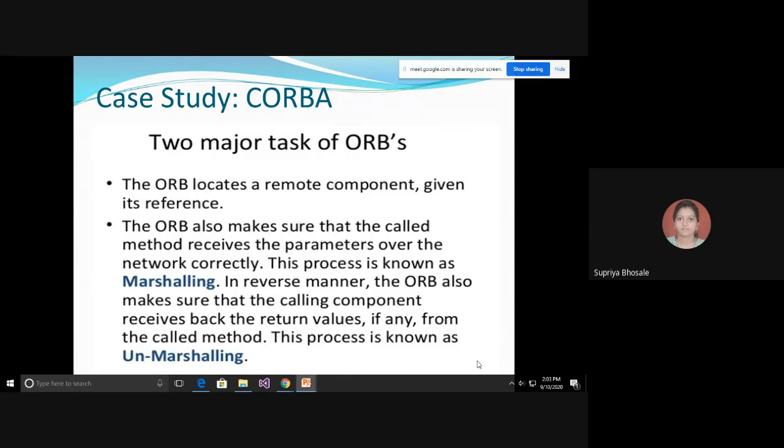So this process is known as marshalling. And in reverse, the ORB also makes sure that the calling component receives back the return value, if any, from the called method. Then this process is known as unmarshalling. So these two definitions or related questions can come for your MCQ. Okay, so what is marshalling and unmarshalling?